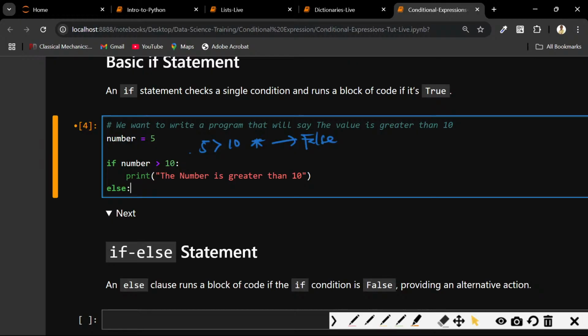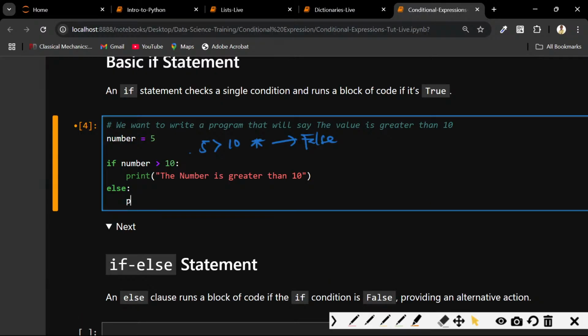Else doesn't take any condition because it's an alternative action. So else, you don't add any condition. Because else is specific, it will only run for conditions that are false. So else print "The number is not greater than 10." Good. So let's try and run this and see something.